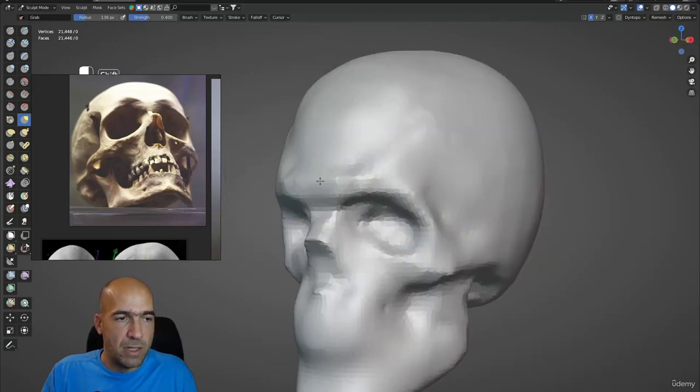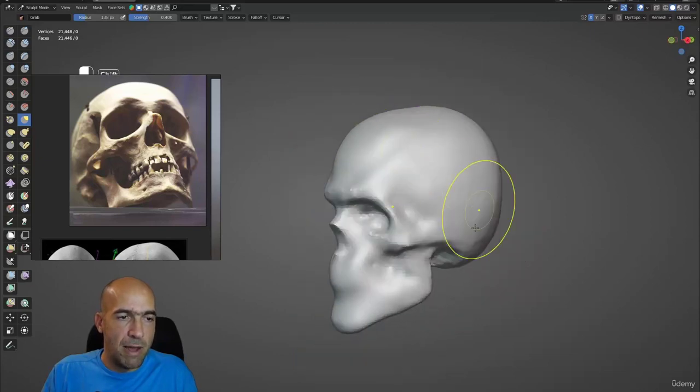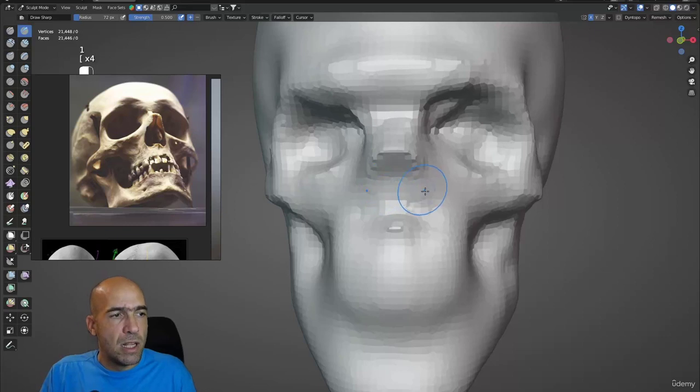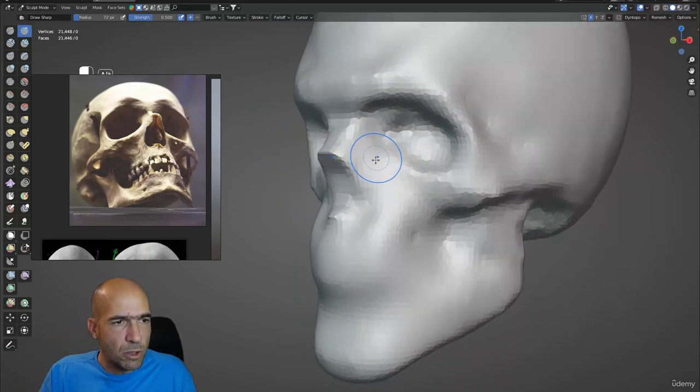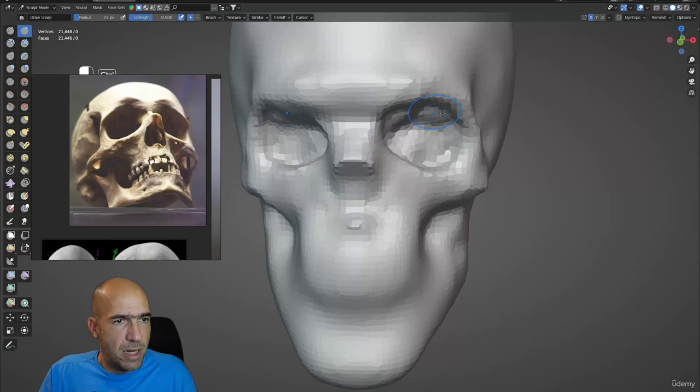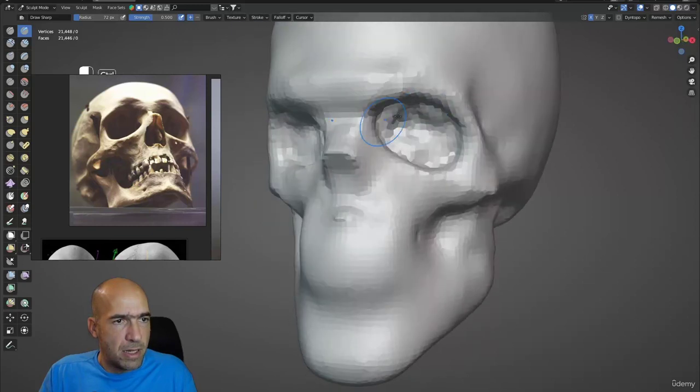Now, what I did is I've increased the resolution a little bit, I've smoothed, and now I can start making a little bit of detail. It's not too much though. So, what I like to do is I like to push here a little bit, and then let's make the eye sockets.